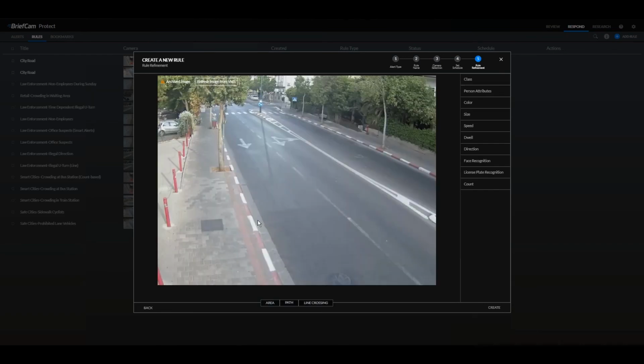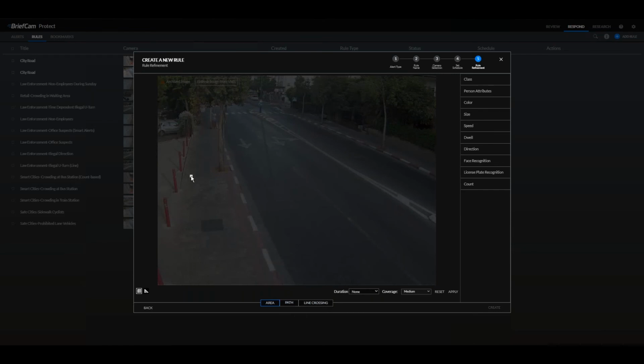So I don't want anyone to be riding their bicycles on the pavement, because that's for pedestrians only. So I'm going to click on an area, and I'm going to say, if any bicycles show up in this area, please notify us so that we can take corrective action.